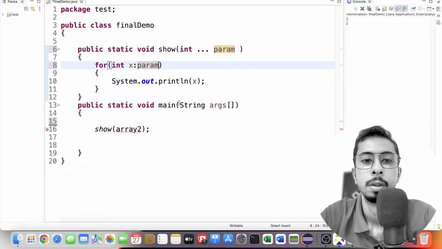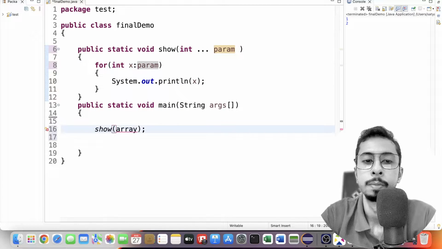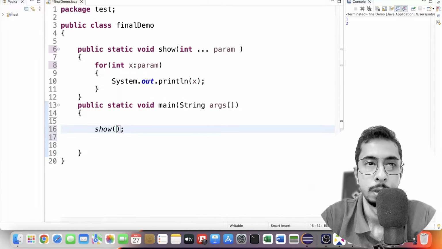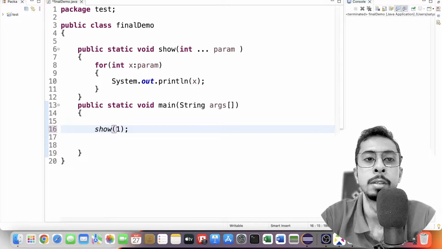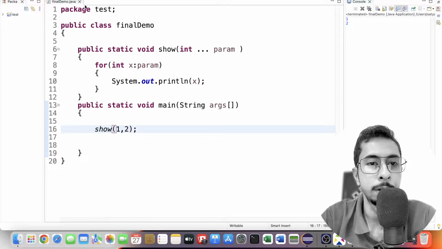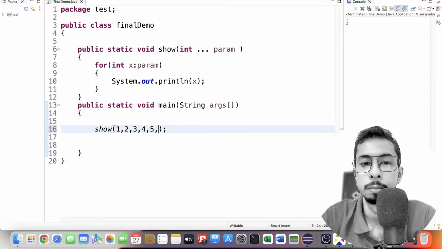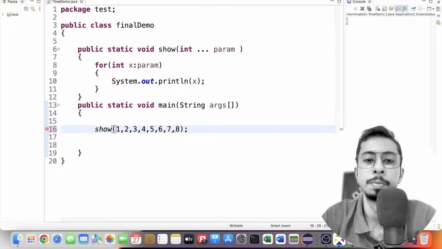Let's make it param. Now you see what happens. Let's say I want to send nothing. If I execute this code, nothing is printed. It's fine, right? Let's say I want to send one argument. If I execute the code, it runs fine. One is printed. Let's say I want to send two arguments. If I execute the code, 1, 2 is printed. Say I want to print this many arguments.